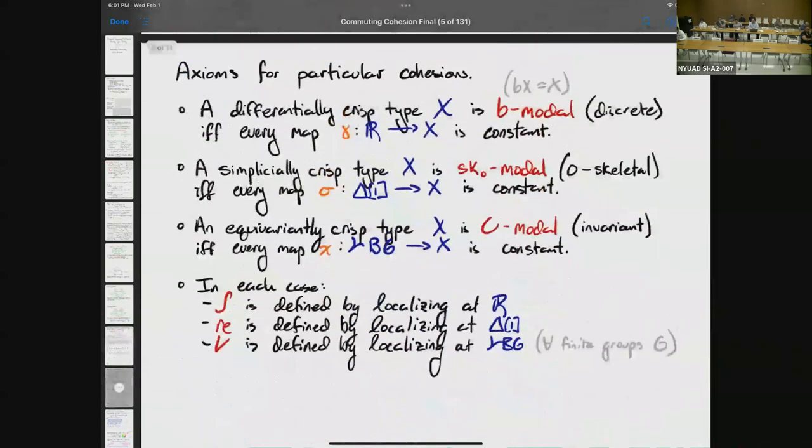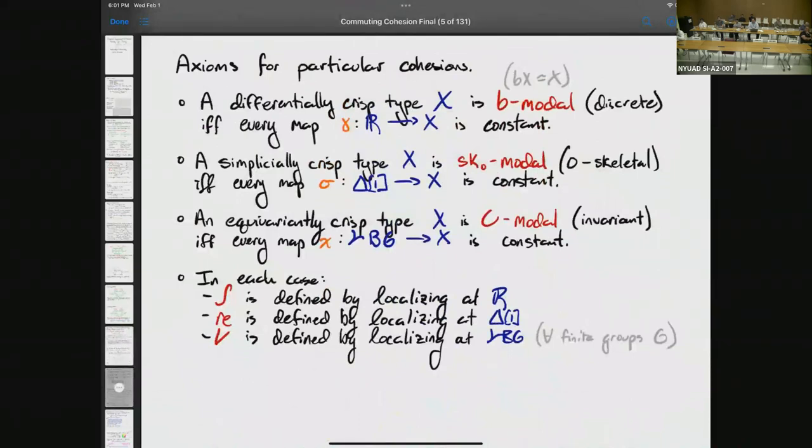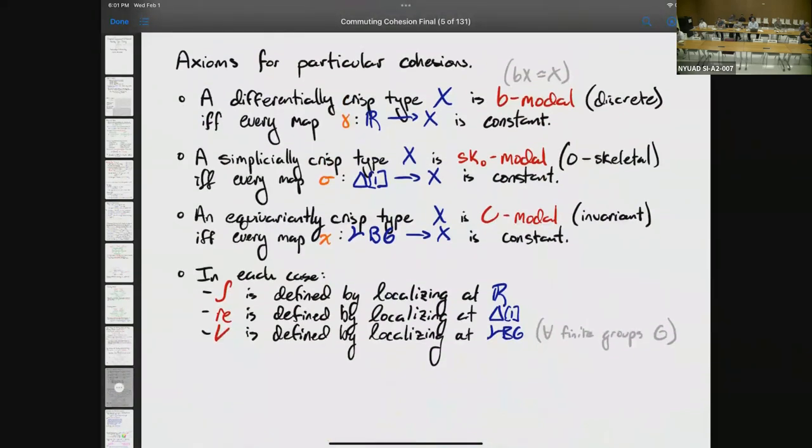Okay, so now I can talk about the axioms for some particular cohesions. Here are some of the axioms. A differentially crisp type is flat modal, which we would call discrete, if every map from the real line to it is constant. In other words, if every path is constant. This echoes Riemann. If we don't have any continuous paths between our points, then it is discrete.